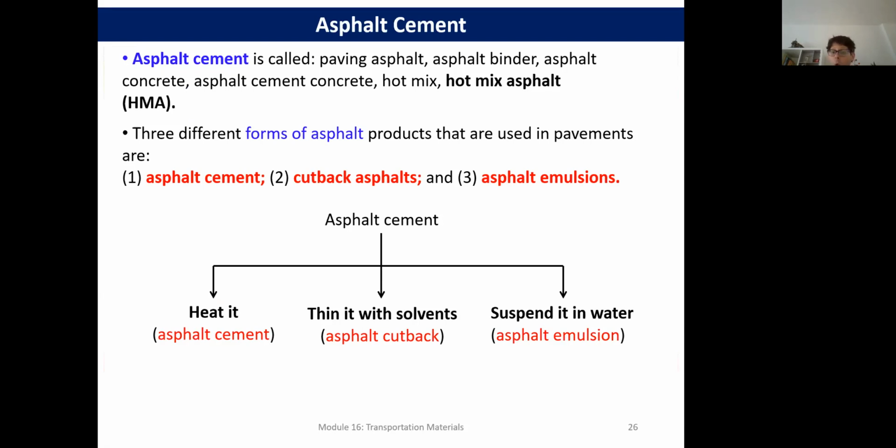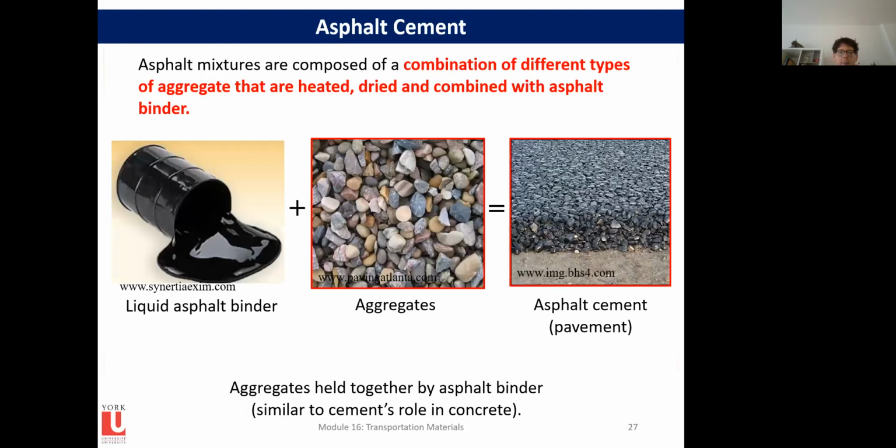There are three different forms of asphalt used in pavements. One is asphalt cement, cutback asphalts, and asphalt emulsions. Basically, the production of asphalt cement is you heat it, you thin it, or you can have it suspended in water. These are the three main types of asphalt that you might encounter.